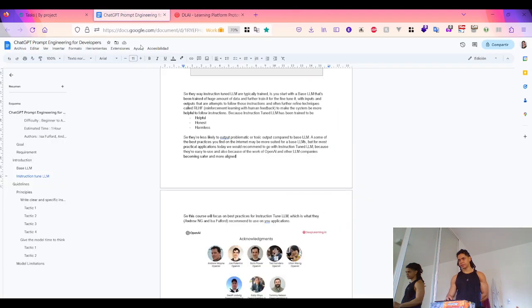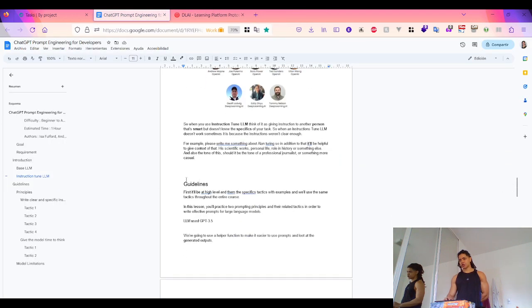Okay, so let's close this. When you use an instruction to an LLM, think of it as a smart person that doesn't know the detail. So it is helpful to provide context. For example, if you ask "tell me more about Alan Turing," it is helpful to provide context, meaning his scientific works, the personal life, role in history, or something else, as well as the tone. So give me this as a journalist, or something more casual.